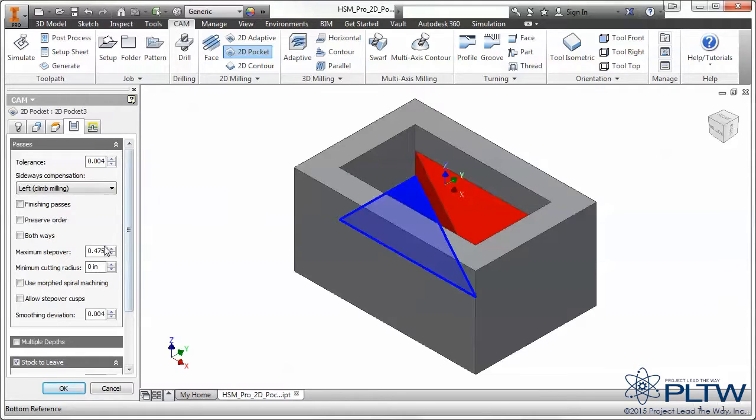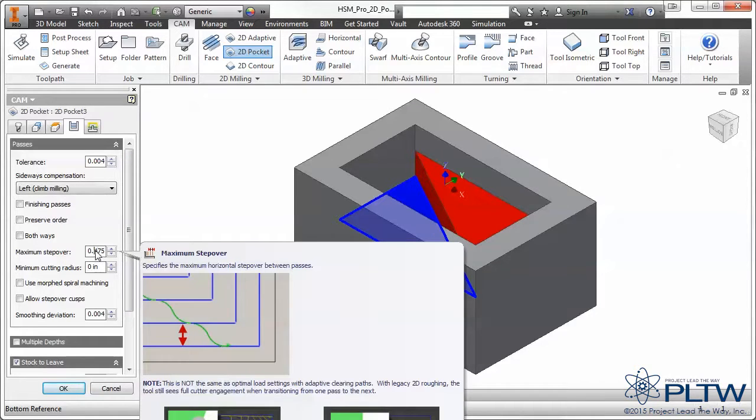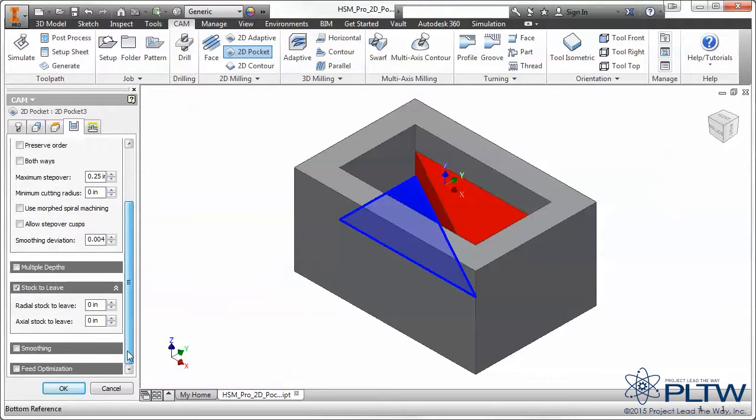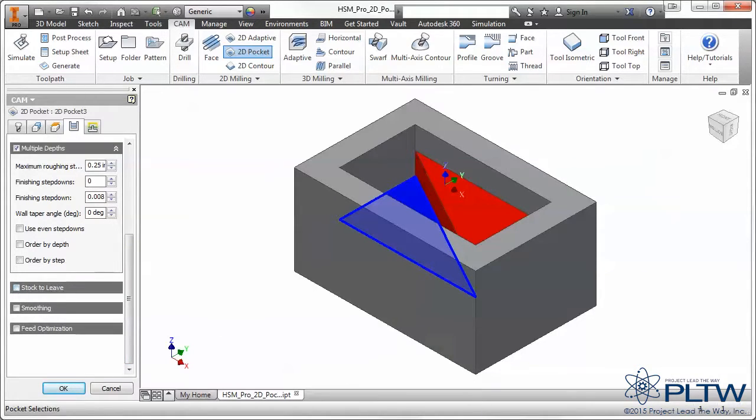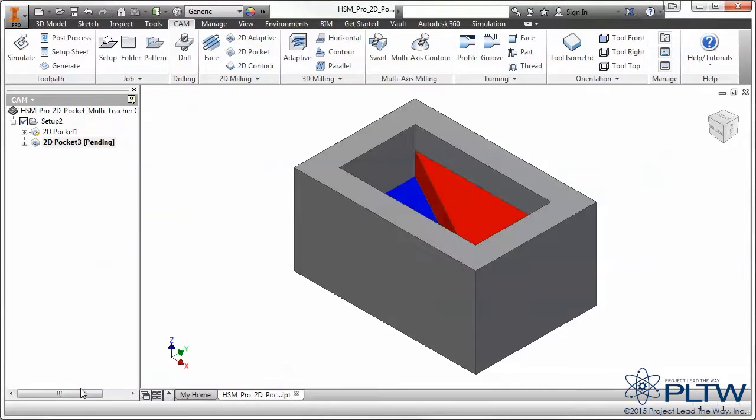Change the maximum step over to be a more conservative 0.25 inches. Select multiple depths. Change maximum roughing step down to be 0.25 inches. Uncheck Stock to Leave. Select OK to save the information. The toolpath is calculated and displayed on the stock.